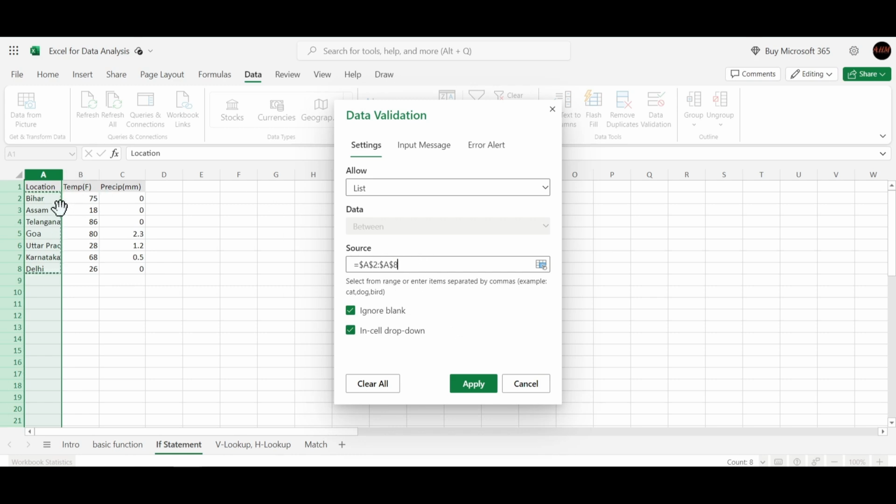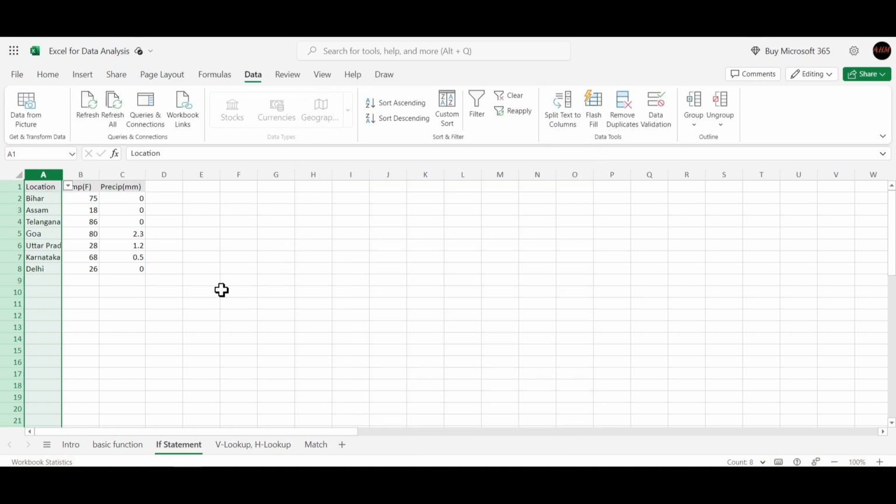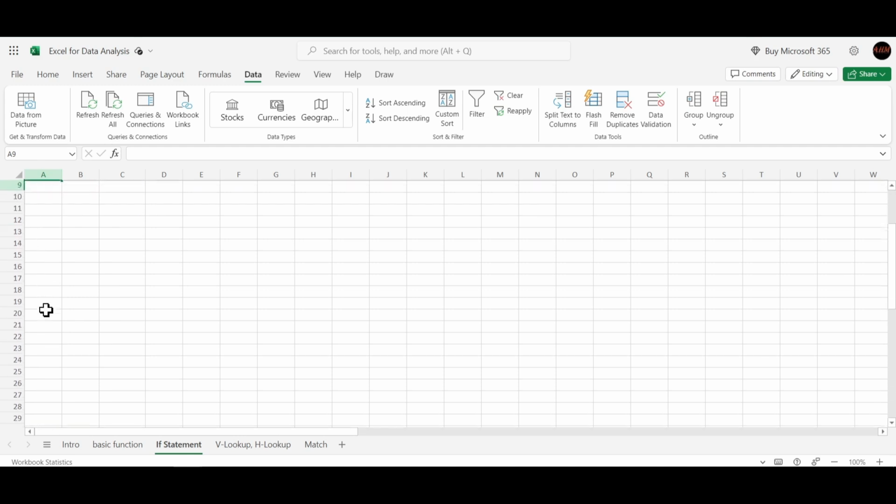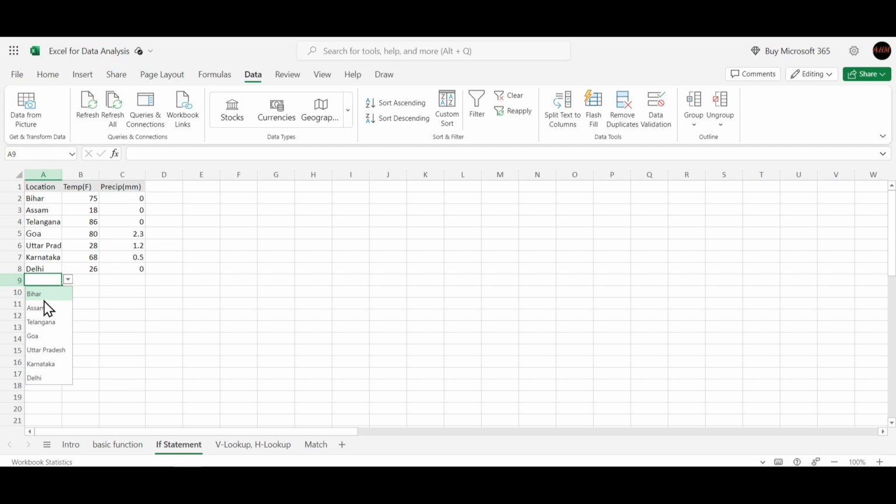So here I simply add these seven locations in my restriction list, or data validation list. I'll apply, click apply. Now for the next rows, if I want to add a location, I can select those locations, right? Because I added them into my data validation list. So this is called data validation. Okay, so this is how data validation works.